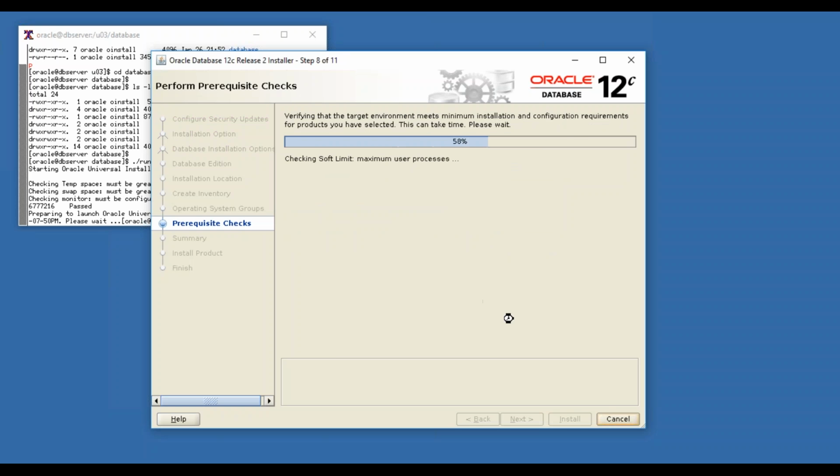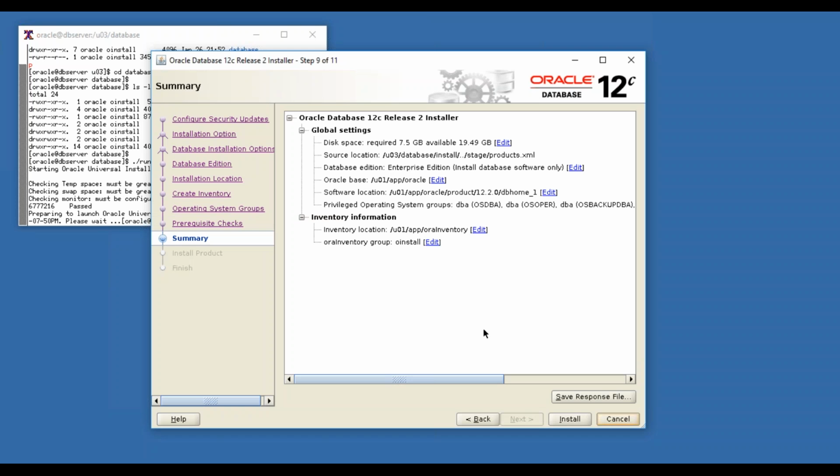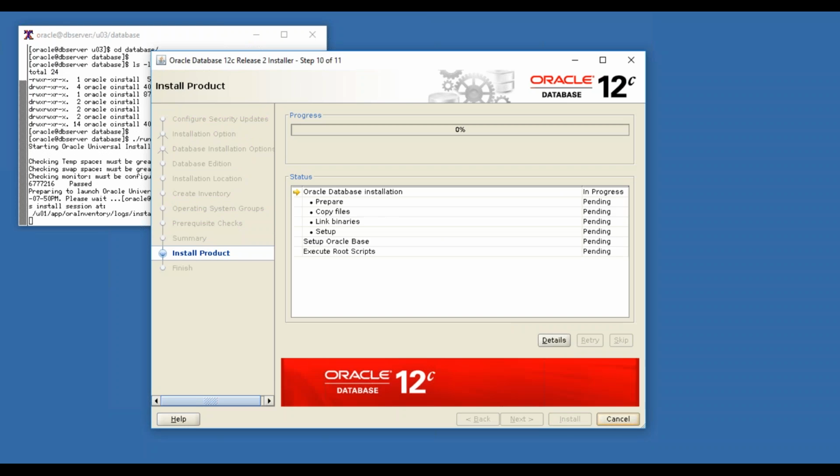In this screen it is going to cross check for the prerequisites. If all the prerequisites are met, then you will get a final screen like this. In our case we have already done the prerequisites in the beginning, so that's the reason it went directly to the last screen. The moment you click on install, your installation will start. So let's wait a few minutes for this to complete.